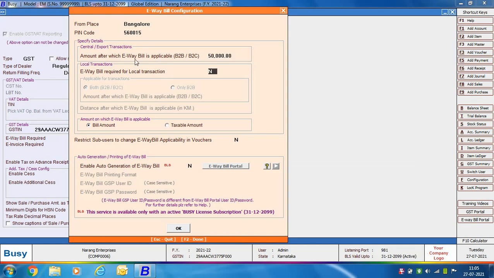Next is E-Way bill required for local transactions. If you want to generate an E-Way bill for local transactions also, then you need to specify Yes in this option. Then, applicable for transaction, that is, in case of local transactions, the E-Way bill is applicable for both B2B and B2C transactions or only B2B transactions. So it's up to you, it's your requirement. You want to generate an E-Way bill for both B2B and B2C or only for B2B transactions.